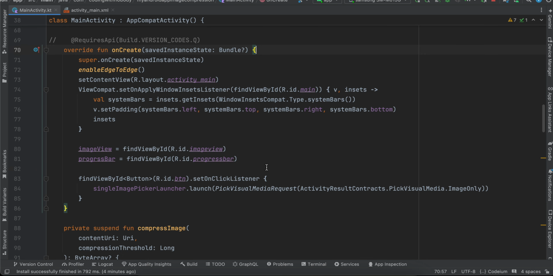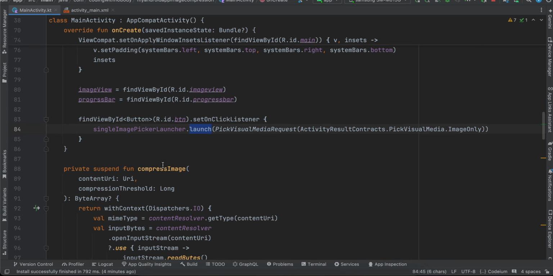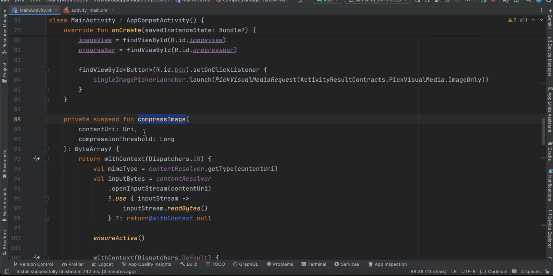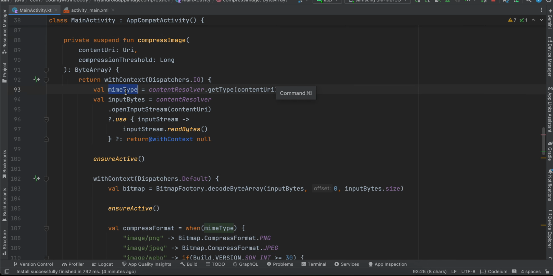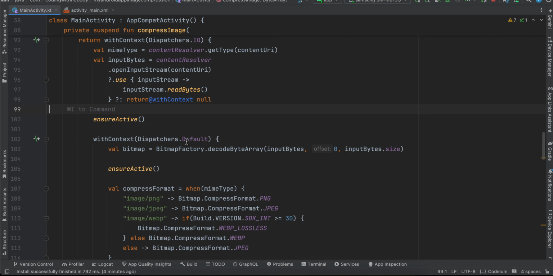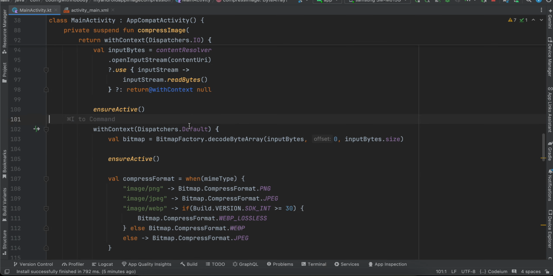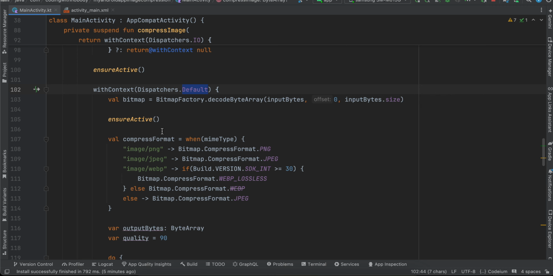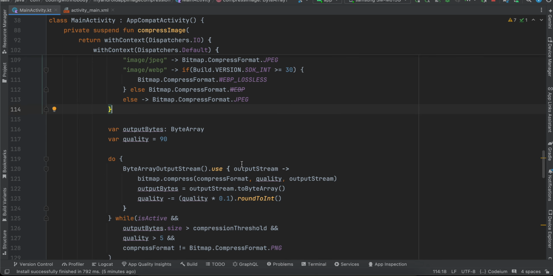All right, the next thing is our compress image logic. Like I told you, I have copied it from the Philipp Lackner YouTube channel. Here we get the MIME type, we get the input bytes as well, and then we make sure ensureActive is called. This is done on the IO thread, and the compression should be done on the default thread because this is a CPU intensive operation. And here you can see, depending on the image format, we are compressing it. So feel free to choose whatever you feel like.